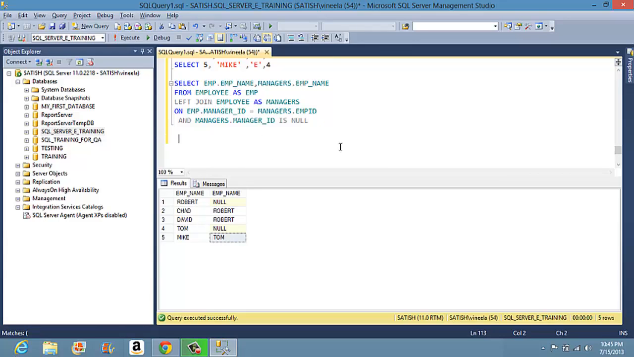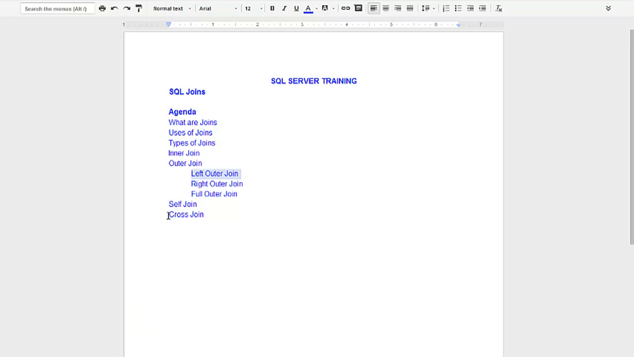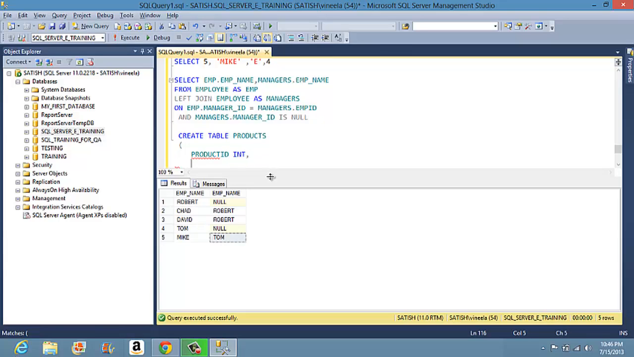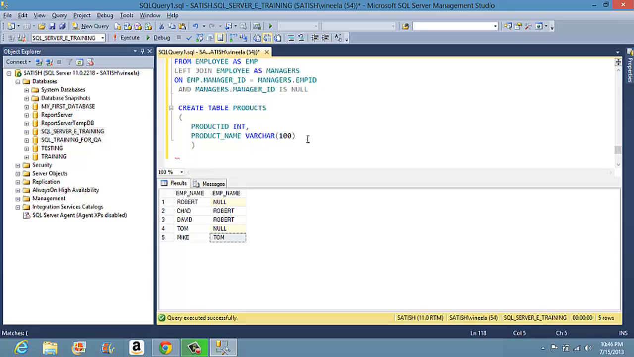Okay, so similarly, if we take a look at the cross join, cross join is nothing but it will get the Cartesian product of all the records from the tables. Okay, so let's say we have a table called products, and then product ID integer, product name varchar 100, and then we have a table called prices.